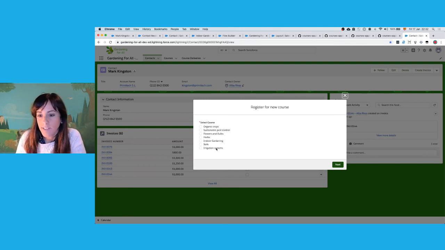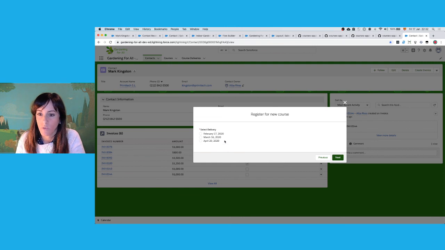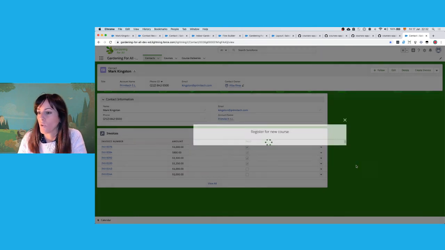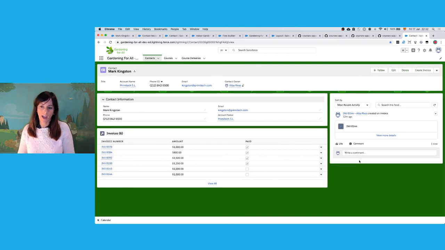In this case, we are going to pick irrigation systems because it's the only one that Mark hasn't done yet. We are going to take the release, the delivery that takes place in February. And finally, the contact is going to be registered correctly. So this is great because we had a great use case to be replaced by a flow.